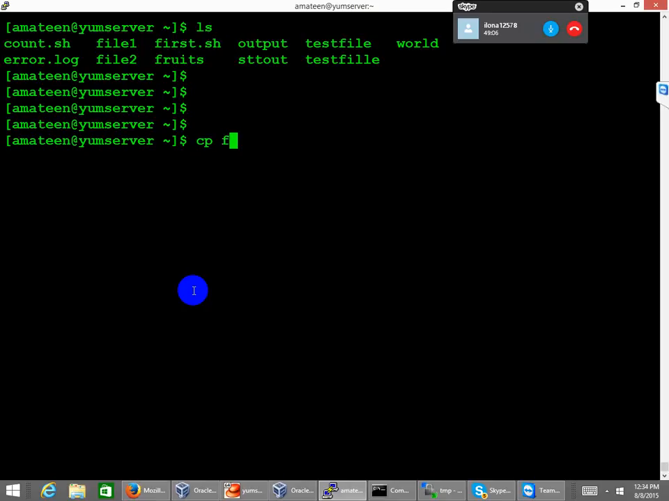Like file one, space, where are we going to copy? In San Diego. In slash USA slash Illinois slash Skokie. San Diego. Copied, right? Very good. File 1 is copied.